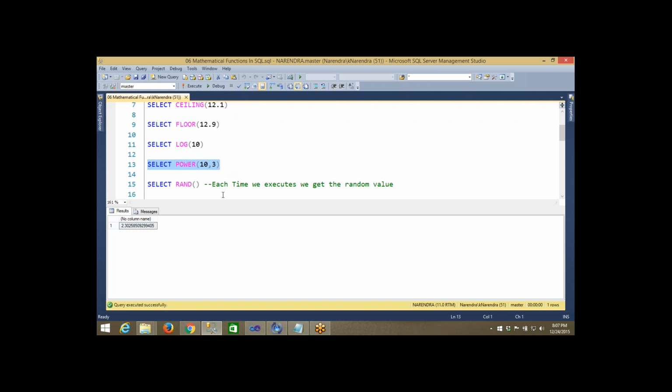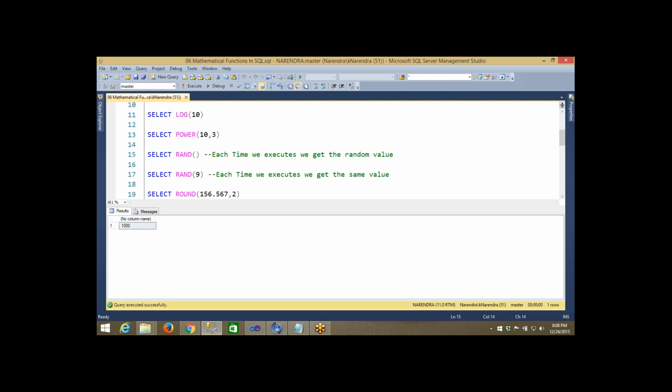And the log value, log of 10. The power function defines the base and the exponent. So 10 square is 100, 10 cube is 1000. See, output 1000. Next, the random function. This random function we generally use whenever we are performing transactions. What exactly it does is always generate one random number. I have executed it and I got 0.656732 something. Let me execute one more time, a new number, one more time, a new number.